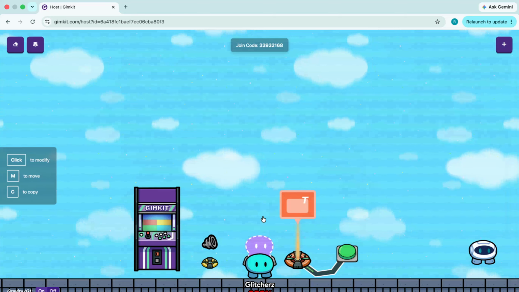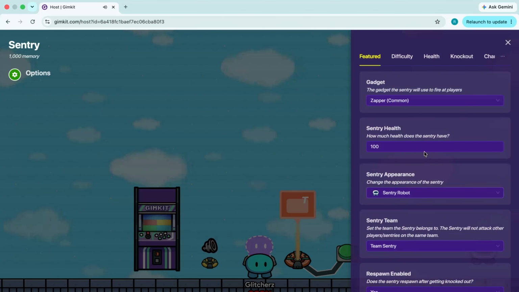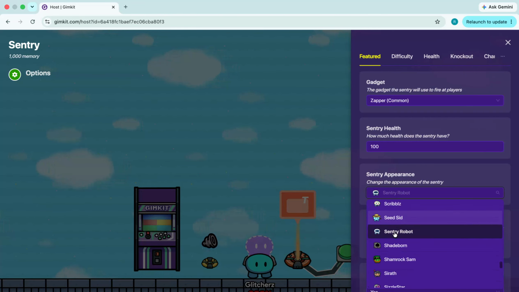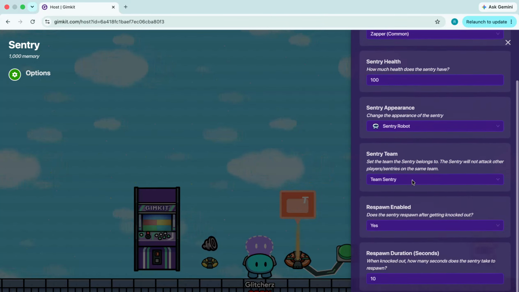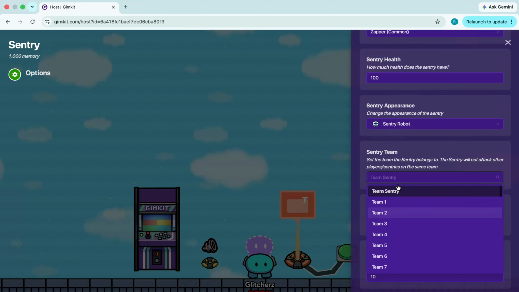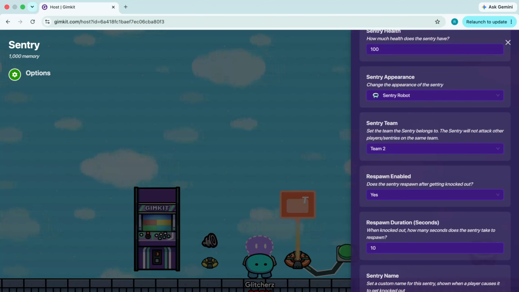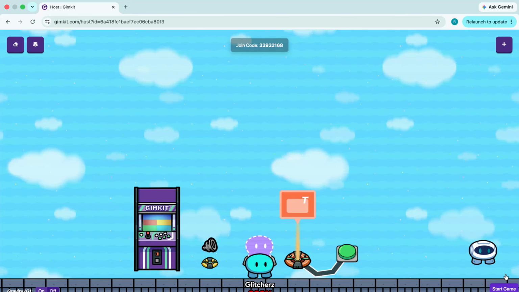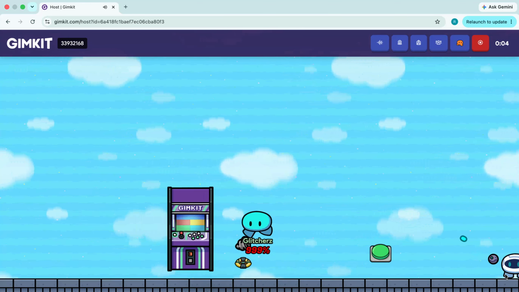So if I make my spawner team 2 and I make him, there are a bunch of characters that you can use, so you can pick whichever one you want. And if I make this sentry's team 2, he won't shoot me. And I can set a custom name. I'll just name him that. And when I start the game, wait, something's wrong.